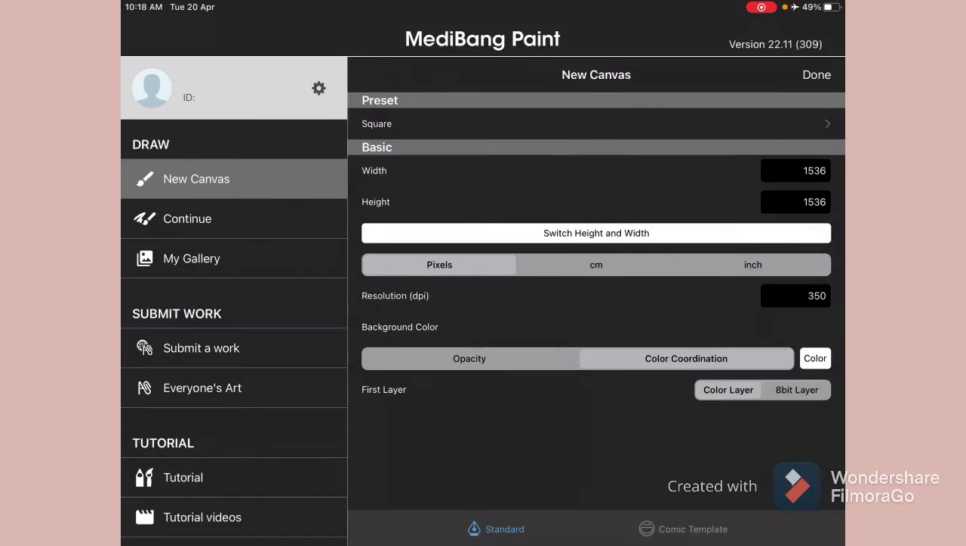Okay, so we're going to choose square. And the height and width for it is already given. You could also change the height and width. You can change the resolution, color coordination, opacity, whatever you want to do. Now I forgot to mention this. This is under the standard templates.